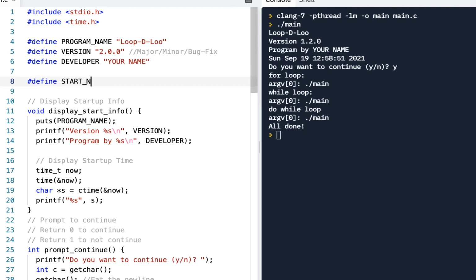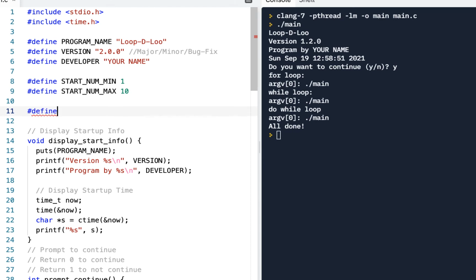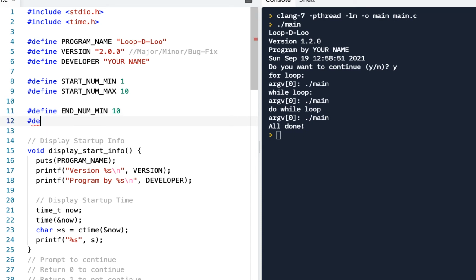start number, I'll just call it start num min. This will be 1. And define start num max will be 10. And I'll define the end num min. Let's say it'll be 10. And define end num max will be 100.